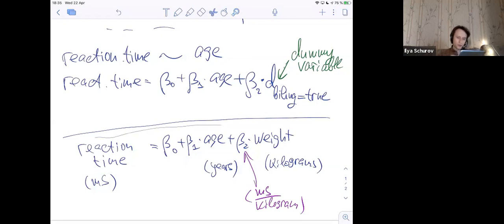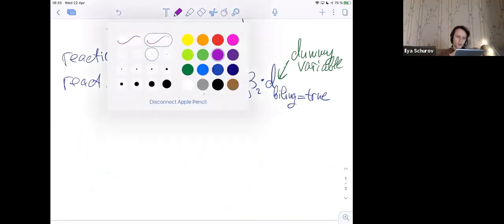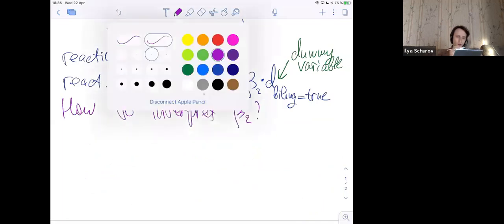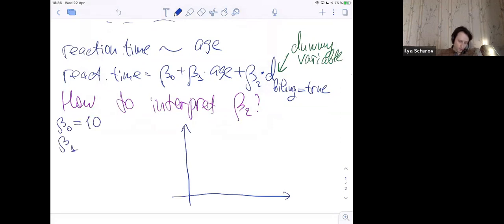So let us continue with our original model. Let us discuss how to interpret this beta 2. To do so, let me draw a couple of graphs. Let me assume that I want to draw two straight lines. Let me use some values. Assume that beta naught equals 10, beta 1 equals 2, and beta 2 equals negative 1.